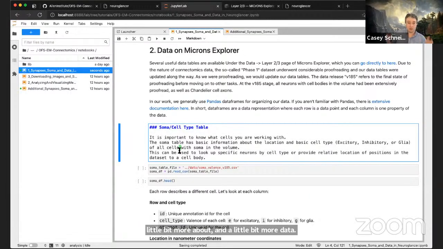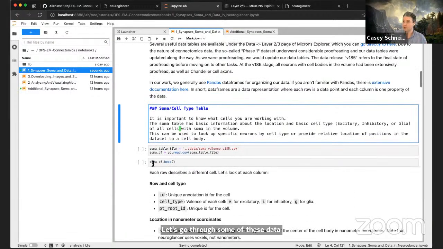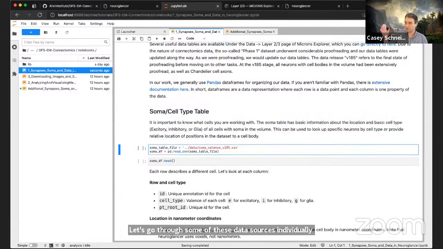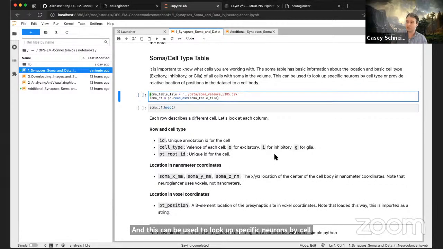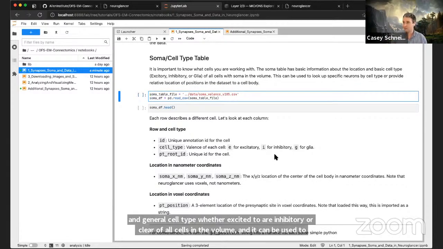Let's go through some of these data sources individually. The first one that's useful for guiding one's thinking about what is in the volume is the soma and cell types table. This table has basic information about the center location and general cell type, whether excitatory, inhibitory, or glia, of all cells in the volume. And this can be used to look up specific neurons by cell type or to provide the relative location of their positions in the data set to the target cell body.